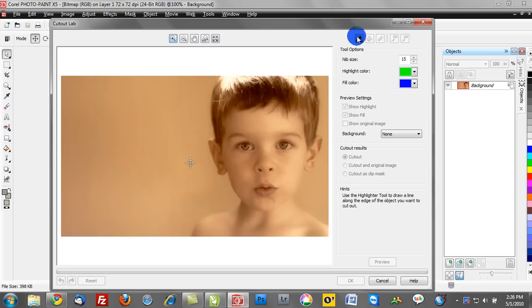Step number one is to select this tool where my mouse is now hovering, which is the highlighter tool. And what we want to do is highlight the area around the object that we want to cut out. So what I'm going to do now is go ahead and highlight the area. And I'm not taking too much care to highlight that area, and I'll show you why. So go ahead and continue to outline the specific area. And that is acceptable.